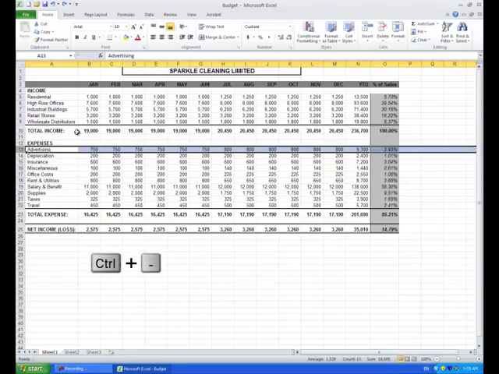Control minus is delete. The Delete keyboard key is clear contents. Control-Z is undo. And Escape is cancel. So if Control minus is delete, the keyboard shortcut for insert is Control plus.